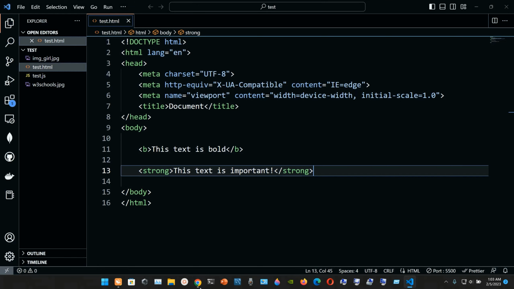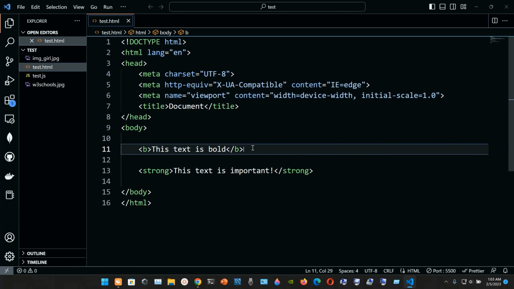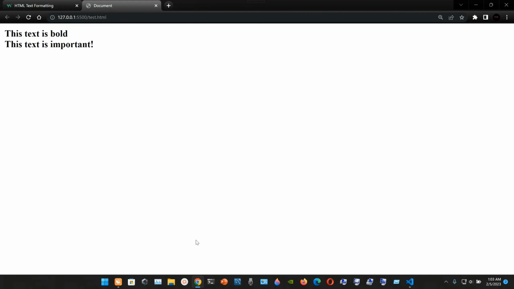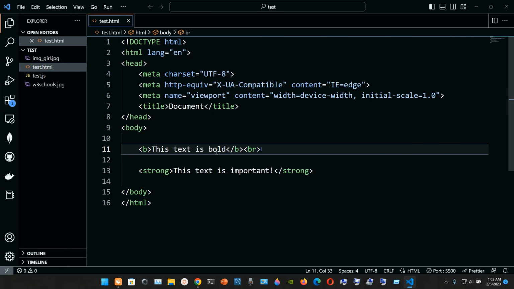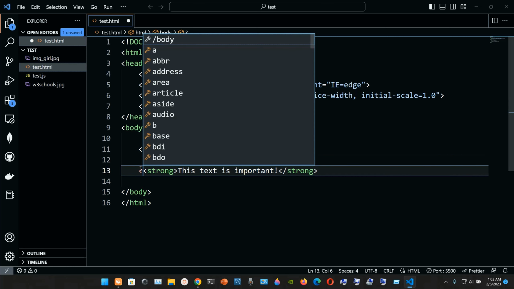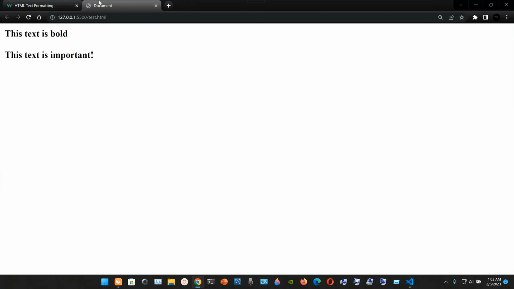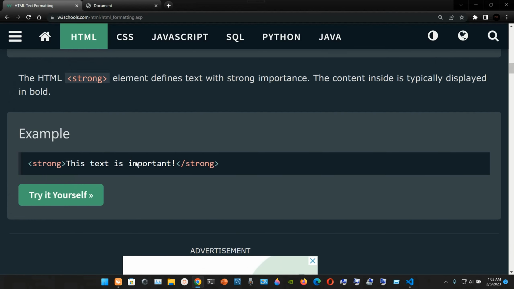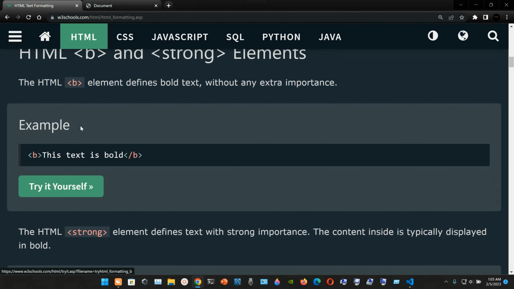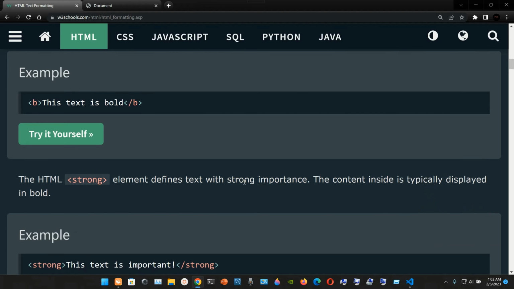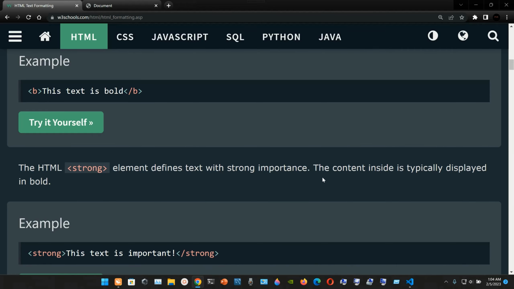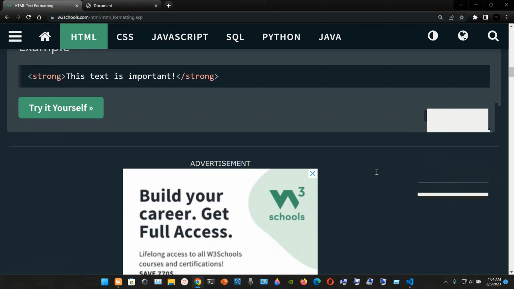And as we saw in the previous video, in order to make it be in separate lines, we use the break line or the BR element. Okay, that looks better. So you can put a BR just at the end of line 11, or you can also do it at the start of line 13. So it's gonna be twice. So yeah, it looks better. That is done. So you have the B element and the strong element. The B stands for bold text, and the strong element is for importance. The content inside is typically displayed in bold, so they're pretty much similar.